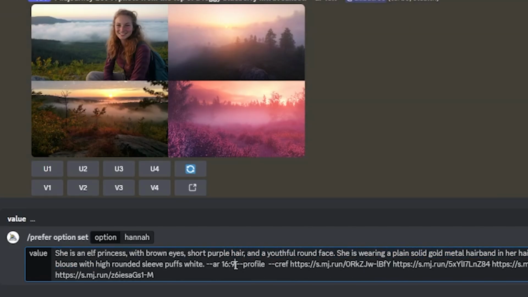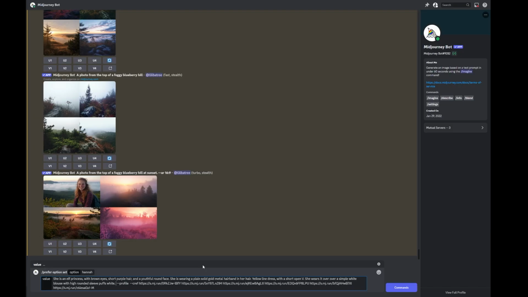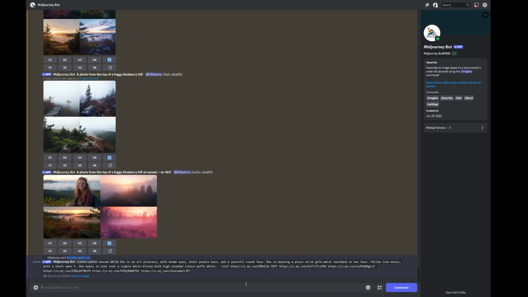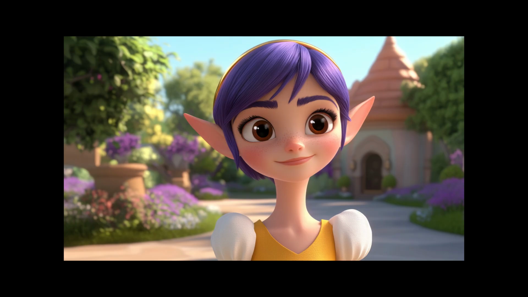You should definitely remove the aspect ratio if there is one. Don't touch the C-ref links, or you can break it entirely. And when you're done, click enter. Here, you've defined a custom parameter based on your character's name. You've seen I've been working on my character, Hannah, the elven princess with purple hair.